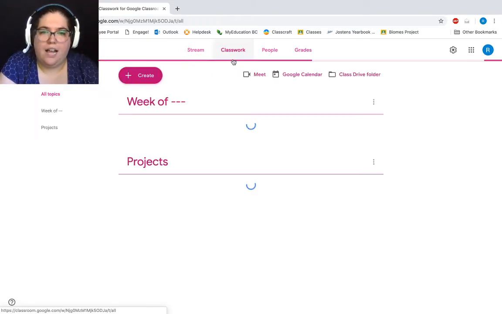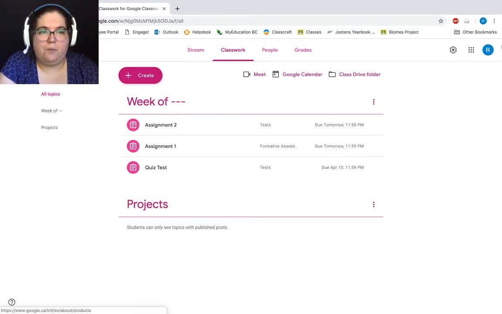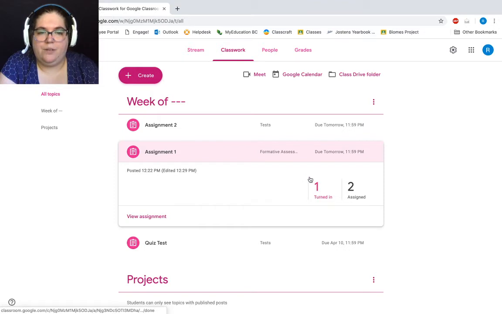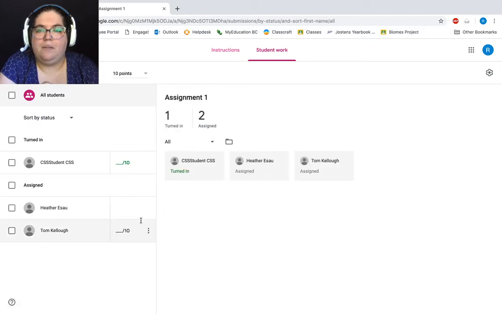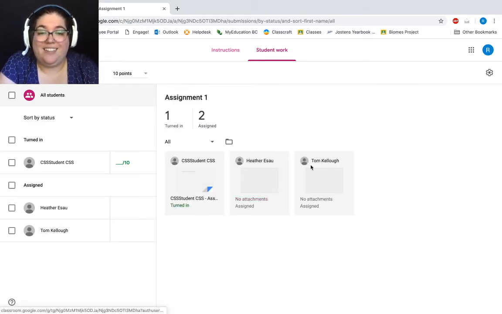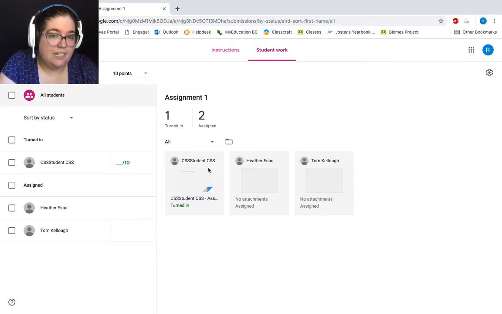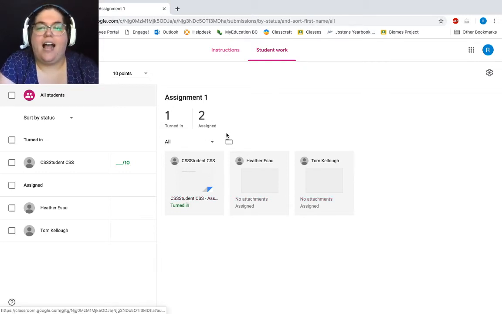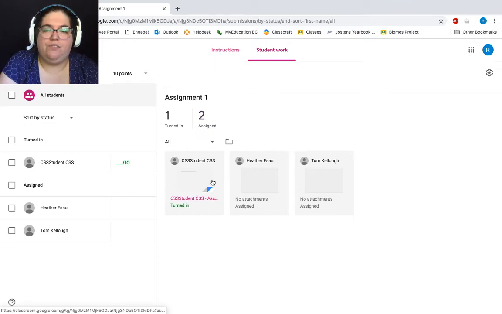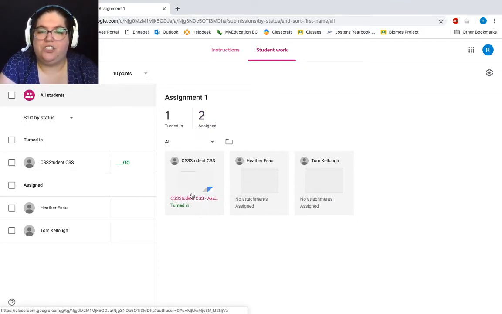You can go to classwork, and remember we're on teacher view right now. You can click on that assignment. You can see that something has been turned in and by how many people. And you can click view assignment. And it shows me the attachments that could be added. I can see even from this view that there has been something attached to our student right here.